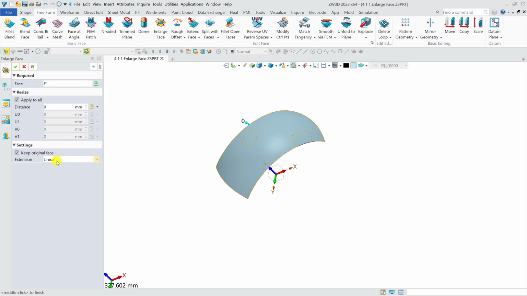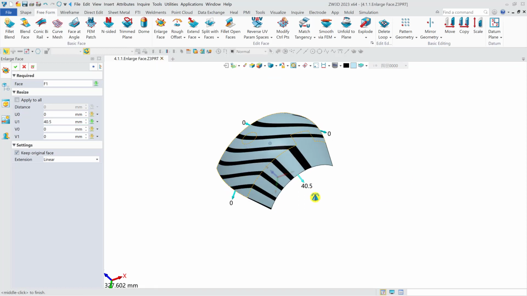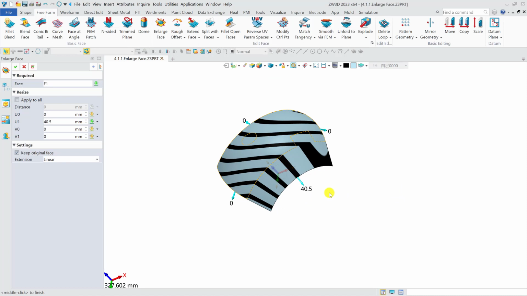I will explain the extension option. There are 4 types of this option. First is the linear. When I select this option and extend the surface, maybe you don't find any difference. Let me turn on the zebra stripes. You can see the extended face is tangent to the face, and the extended trajectory is a straight line. This is commonly used.